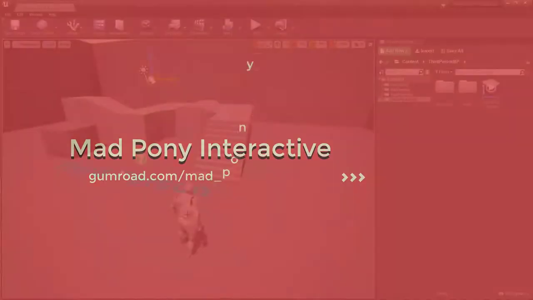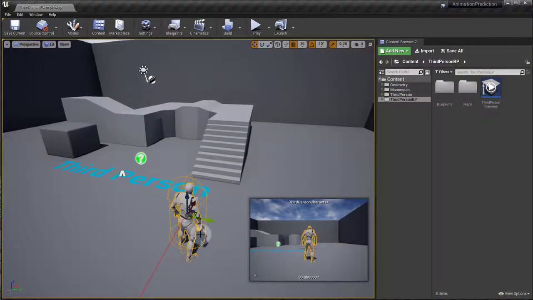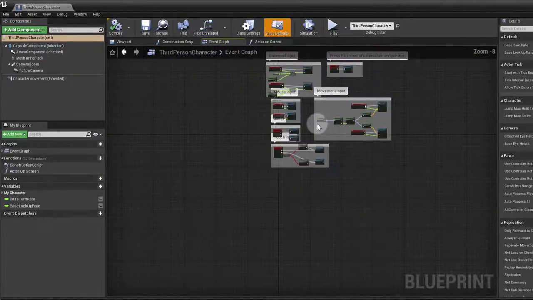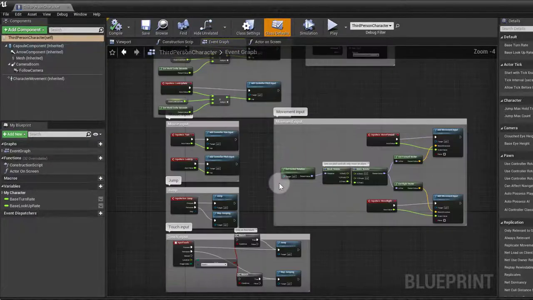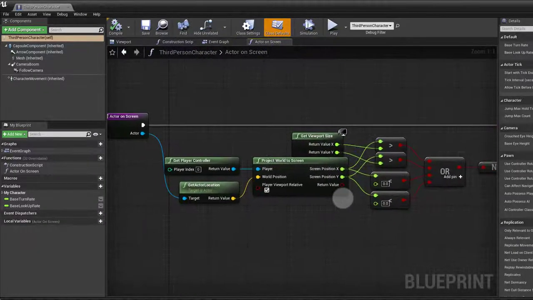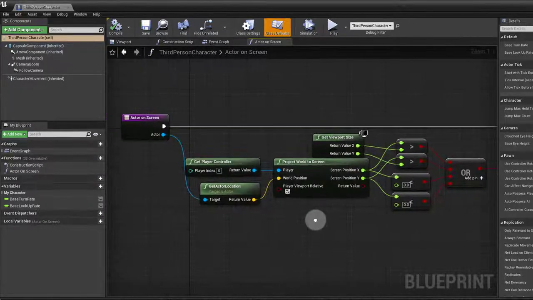Okay, let's start by opening up our character blueprint. If I click on my character and do a Control E, I'll open up my character blueprint, and all that's here, apart from that function that I'll show you in a second, is the movement inputs from the third person template. And I created a little function here, pressed here to create a function, called it actor on screen, and this is the function.